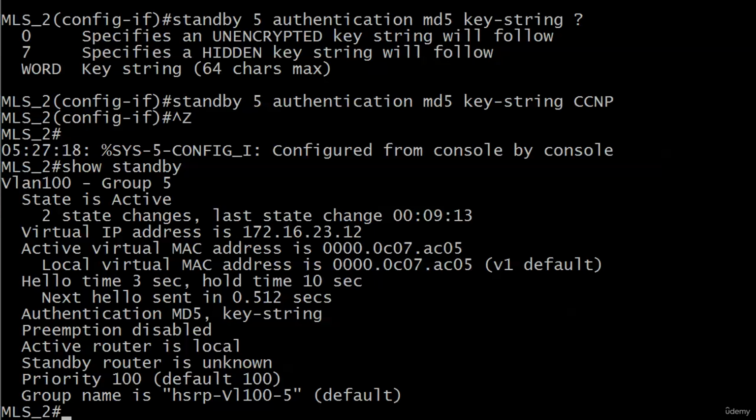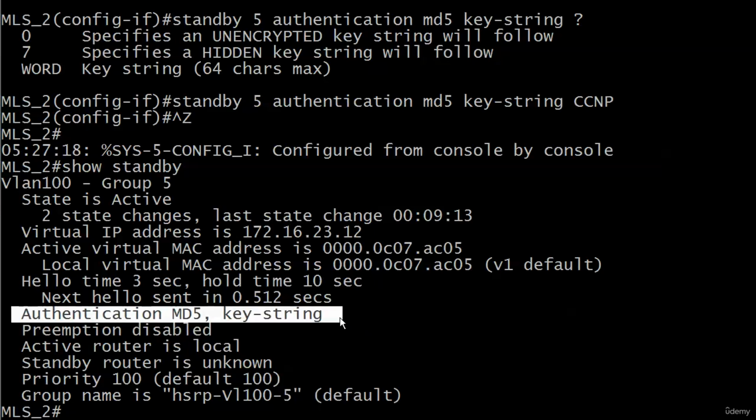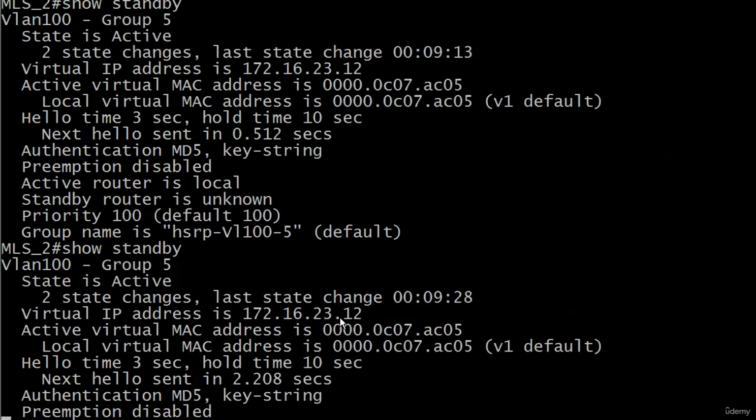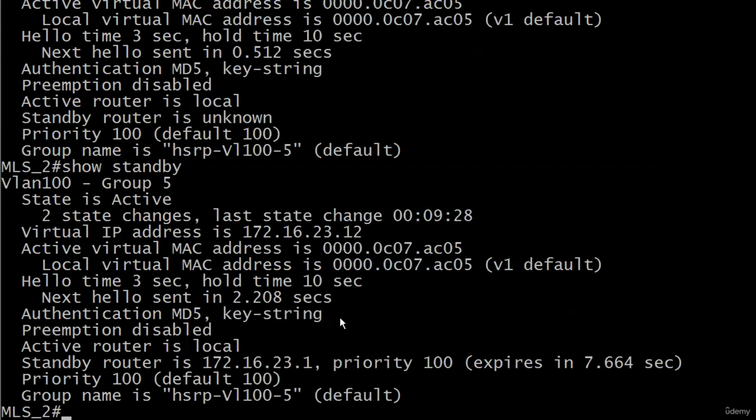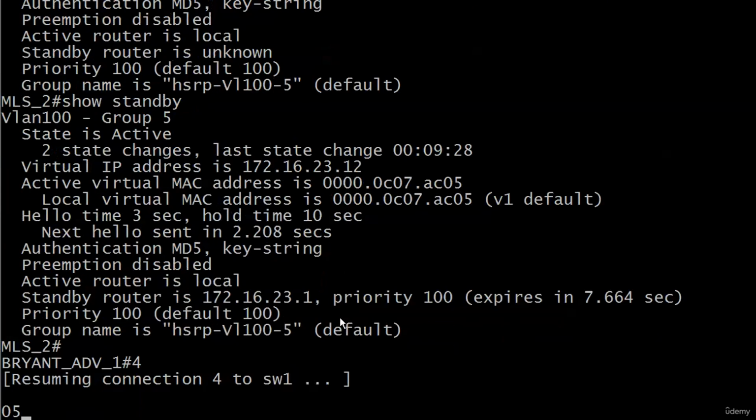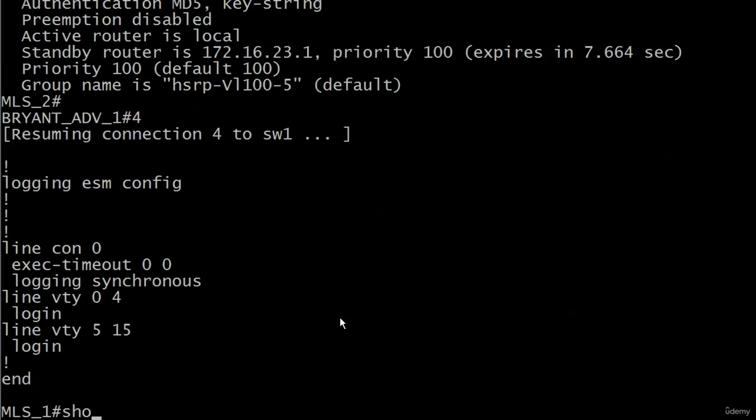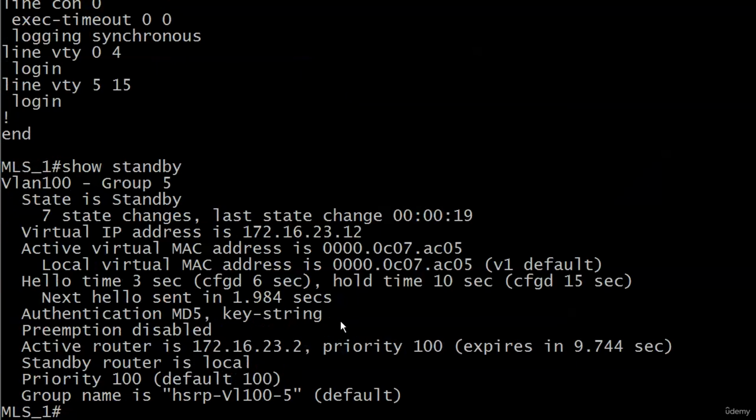See, state is active. Last state change was 9:13 ago, so let's keep that rolling. You see right here in the middle, Authentication MD5, and it says you're running a key string, but it doesn't say which one. And this can take a little bit of time. Active router is local, so we've gone back to where we were, where active router is local, standby is .1. And we'll just go over to that one and make absolutely sure. And there you go. So that's authentication right there.